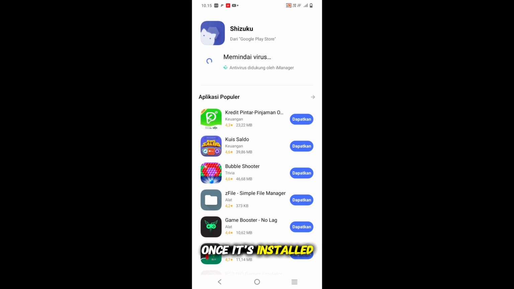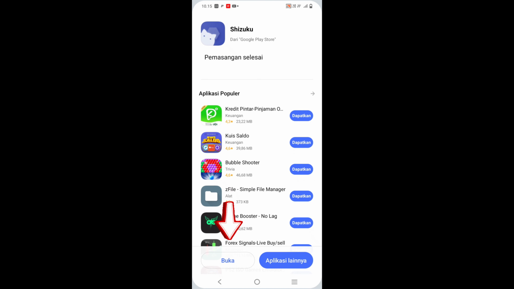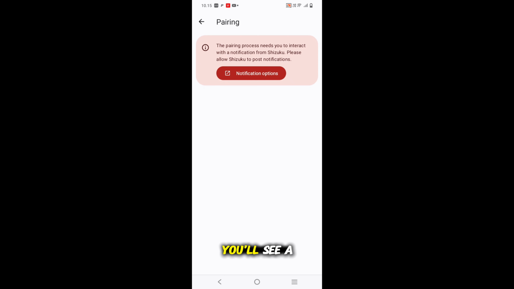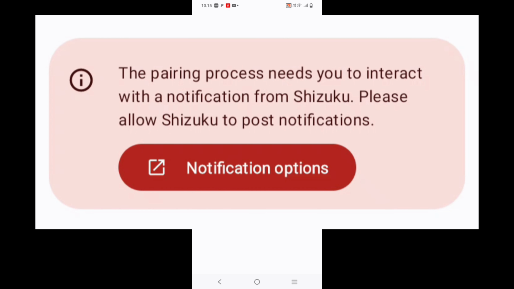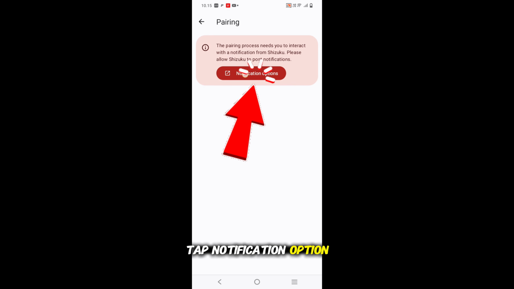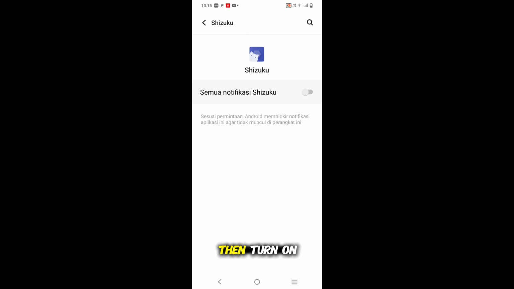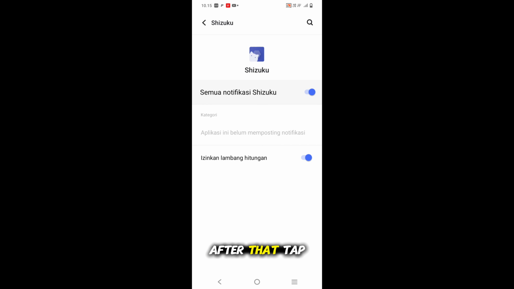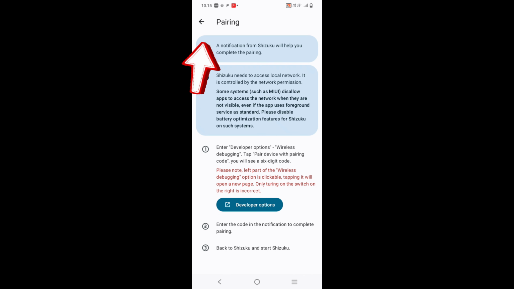Once it's installed, open the app and tap the pairing menu. You'll see a message saying, the pairing process needs you to interact with a notification from Shizuku. Please allow Shizuku to post notifications. Tap Notification option, then turn on Shizuku notifications. After that, tap Back now.